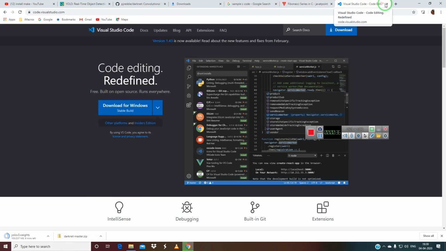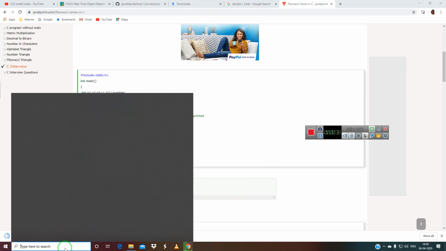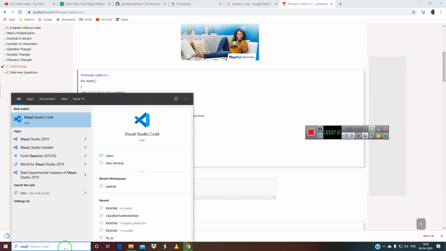So after this, you just close this. Come here, go to yes. I have installed it, so I'm opening this Visual Studio Code. You have to remember that it has to be Code.